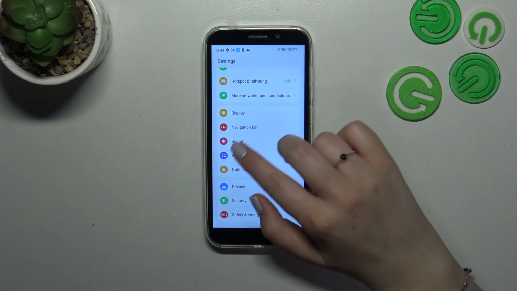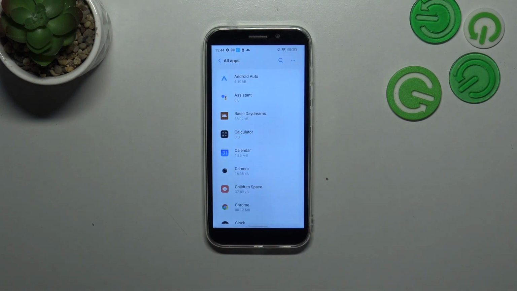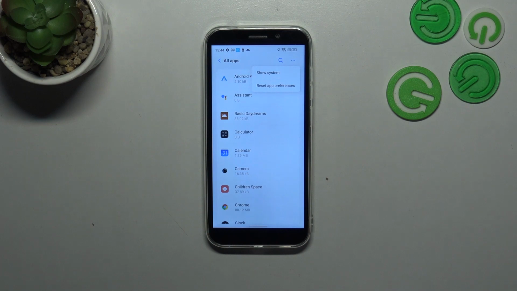So first of all we have to enter the settings, and then let's scroll down to find the apps. Now let's tap on see all 39 apps, of course 39 in my case, and tap on the 3 dots icon in the right upper corner.